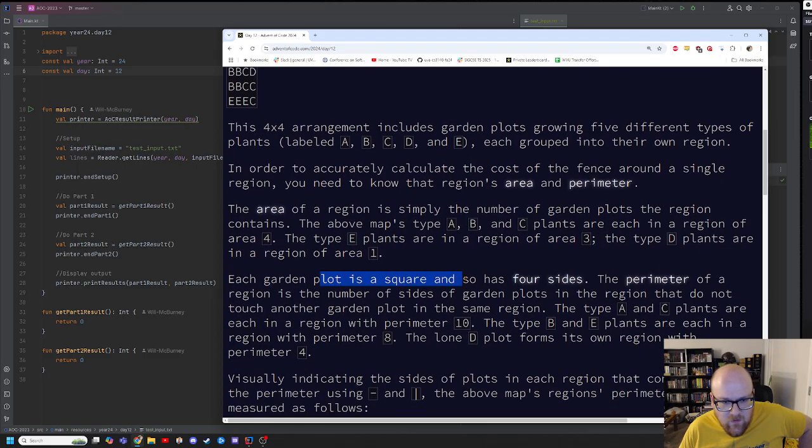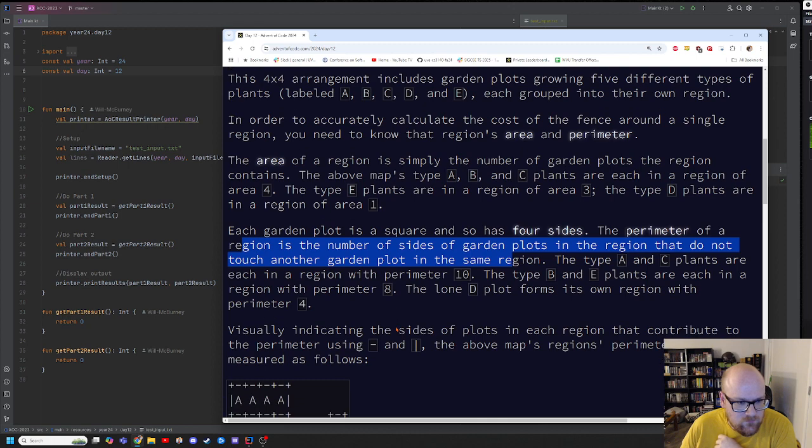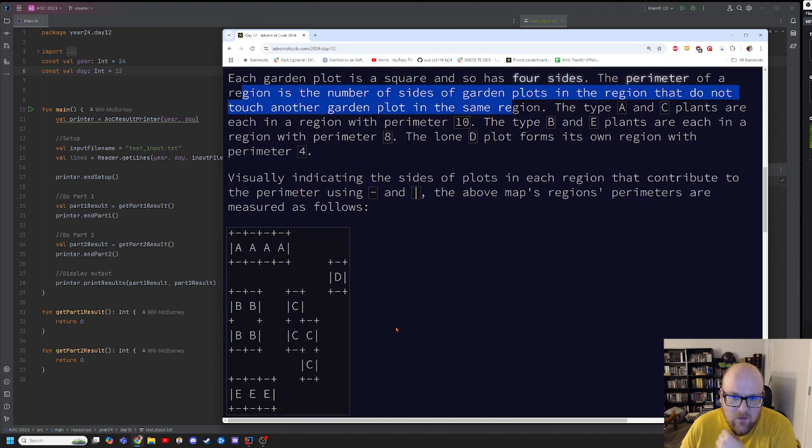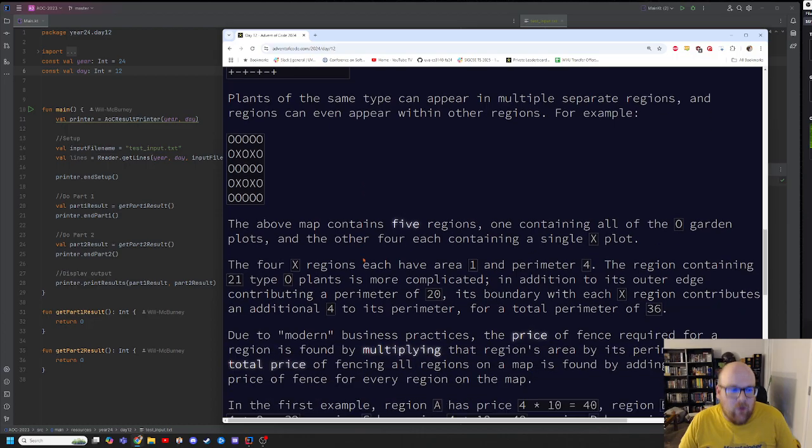Each garden plot is a square, so it has 4 sides. The perimeter of the region is the number of sides of garden plots that do not touch another garden plot in the same region. Okay, I know how to do that. Plants of the same type can appear in multiple separate regions, and regions can even appear within other regions. Right, like a bunch of X's. The above contains 5 regions.